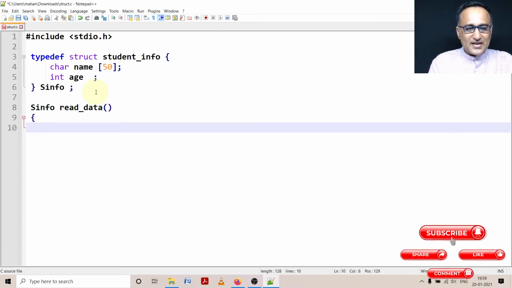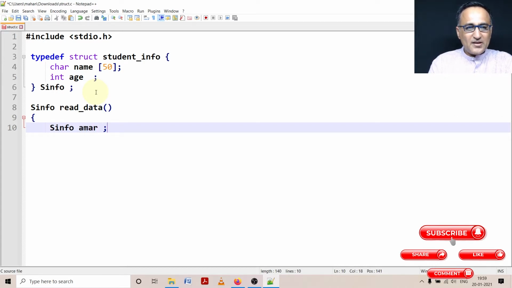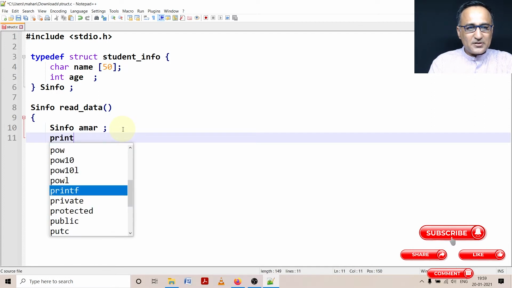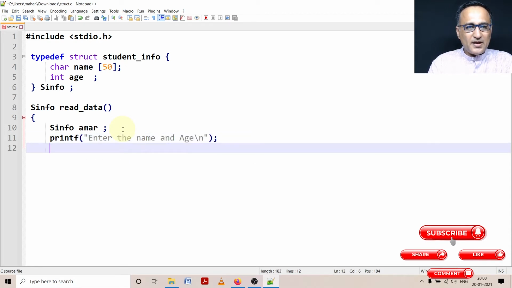Now let us say I declare a variable of the type student_info. Let's say the name of the person is Amar. Alright, so Amar is the variable name of this particular type of structure. Now what I can do is ask the person to enter the name and age.